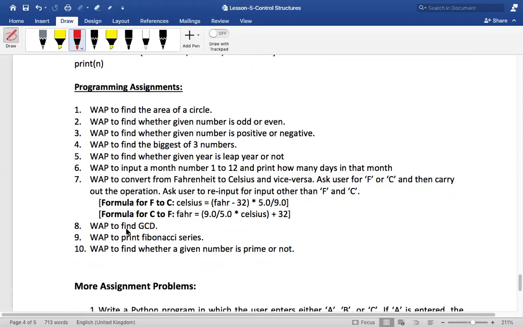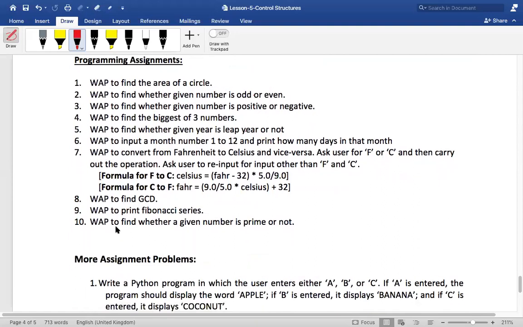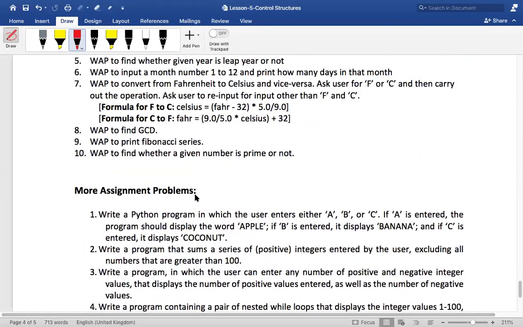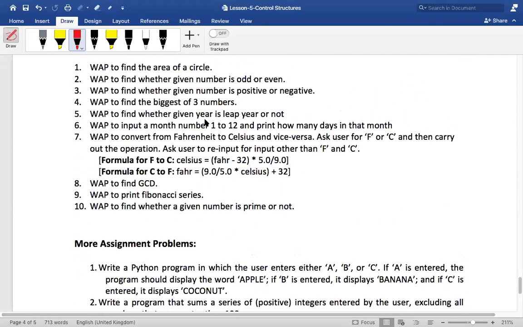Next, write a program to find the greatest common divisor, GCD. Then write a program to print the Fibonacci series and a program to find whether a given number is prime or not. These are some extra programs we'll discuss later, but these are your main programs assignment for this particular chapter. So guys, you understand?